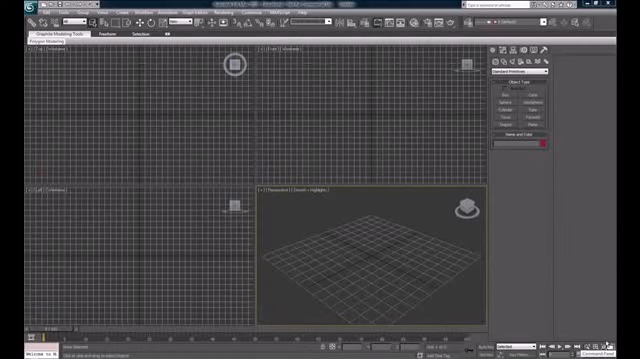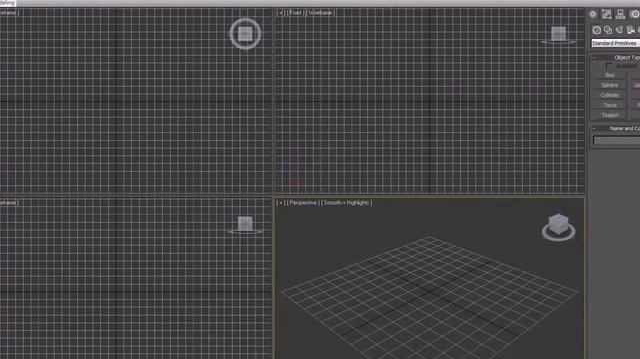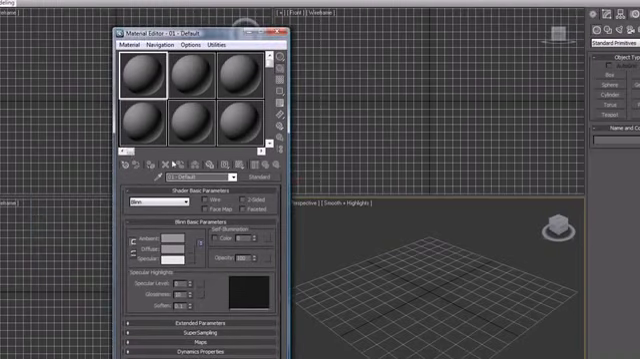What's up guys, welcome to your 16th 3D Studio Max tutorial. In this tutorial I'm going to be teaching you what all this other stuff means in the material options editor right here, and also I'm going to be going over maps a little bit.